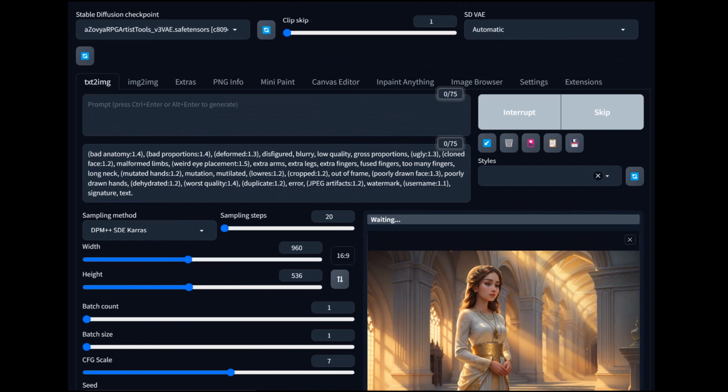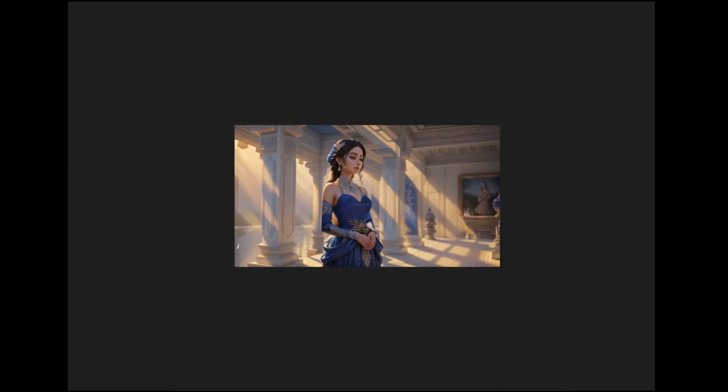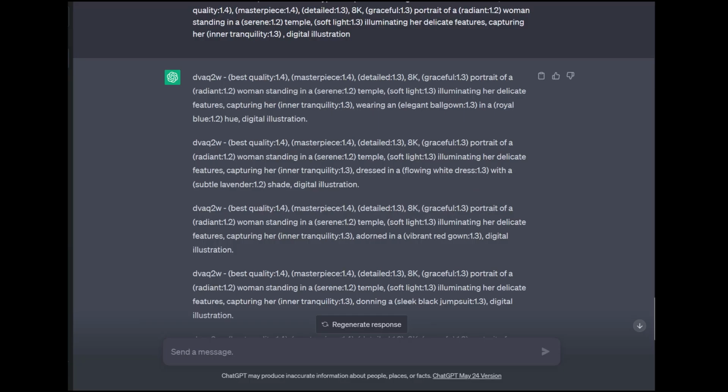And hit generate. Okay, awesome. So it finished the rendering, and here's our first image, which it asked for blue. I think it was, I don't remember the exact term. Let's see. Elegant ball gown and royal blue. Yeah, royal blue. Very beautiful.